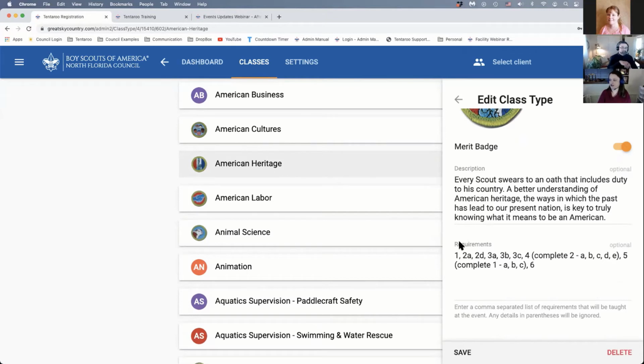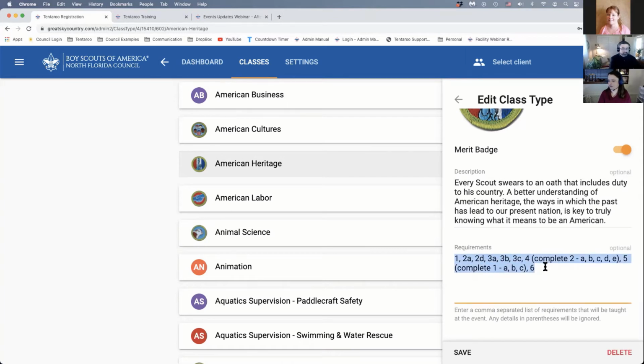In all the class types, but particularly for merit badges, we have a requirements block where you can enter a comma-separated list of all requirements available for that class. When your system was set up, we entered all of the requirements that National currently had for merit badges, but they, of course, update those merit badge lists periodically. We do not update your system for you with that because we allow you to modify your requirements list yourselves.